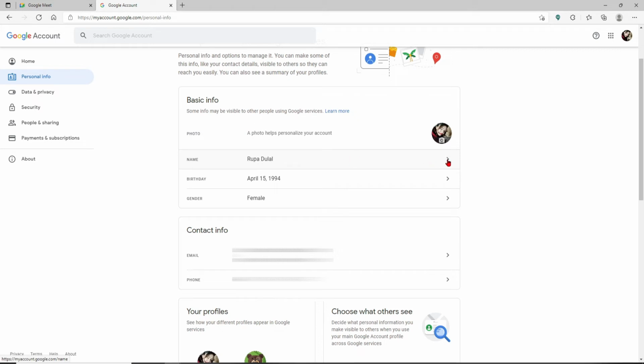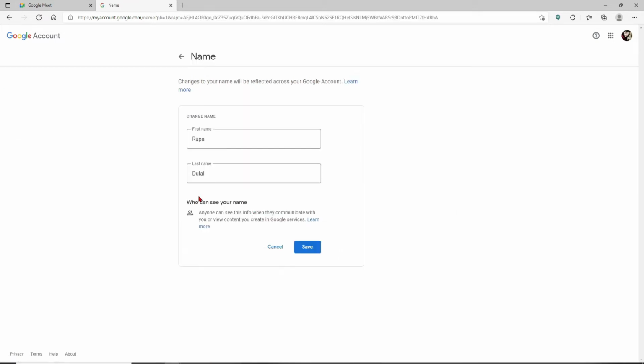Click on the right facing arrow right next to your name, and on the next page, you can enter your first name or your last name. Simply make the changes that you want to. In my case, I'm just going to make a simple change over here.